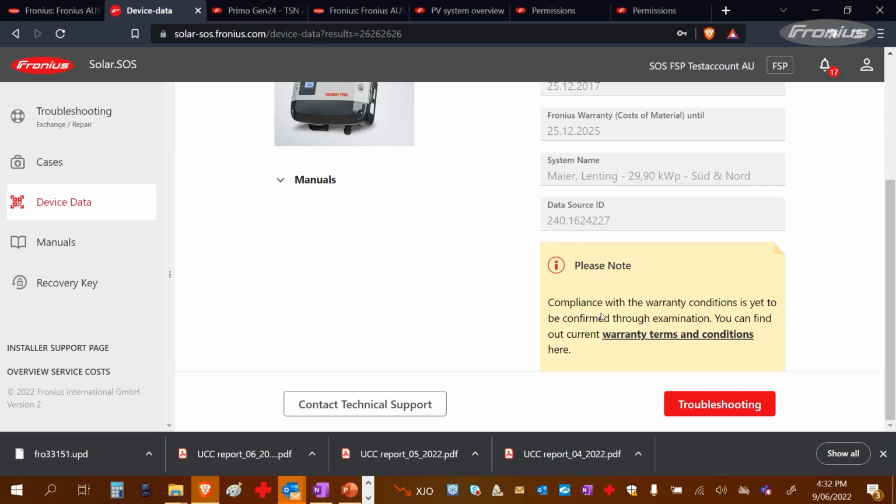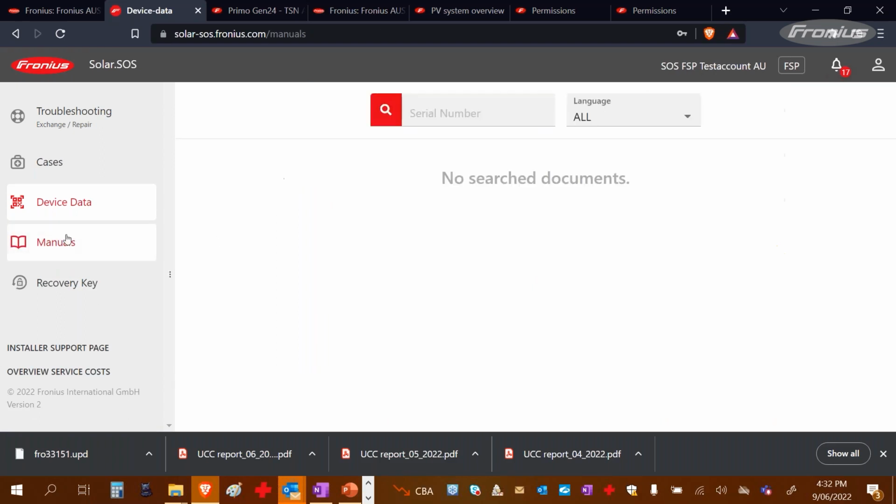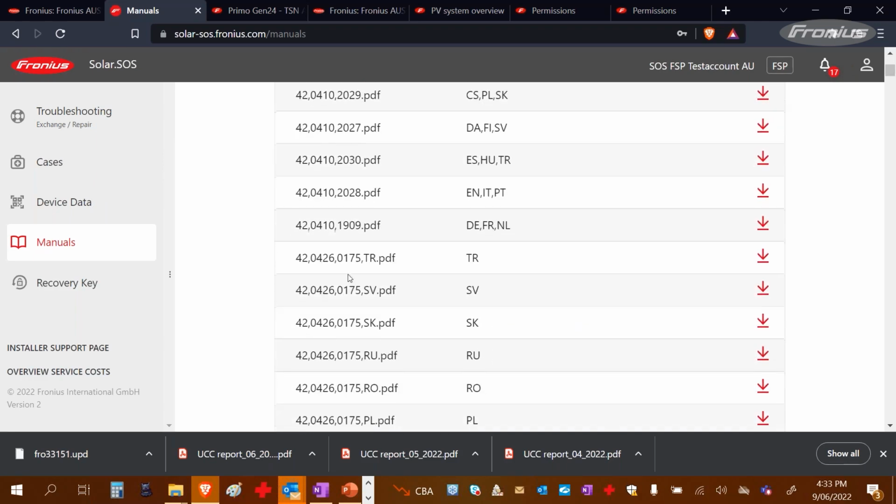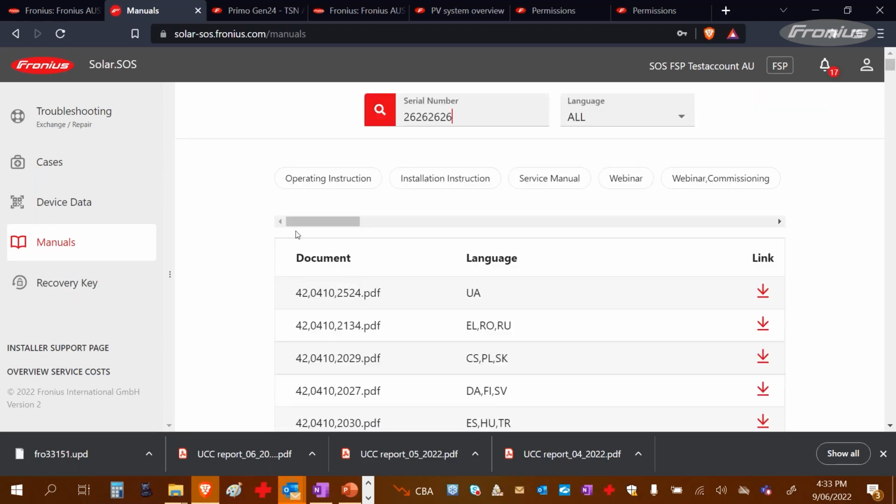You could also start the troubleshooting from here, and you could also contact technical support if you would like to get additional information regarding this inverter. And apart from the device data query, you have the manual section where you could again put in the serial number of the inverter, and it's going to come up with the installation manual or the operating manual that's linked with that specific inverter model. So feel free to make use of this feature if you need to locate an operating manual or instruction manual for a specific inverter, and also a few videos regarding that specific inverter class.